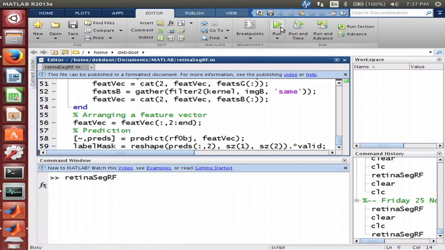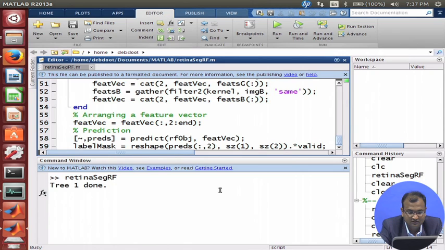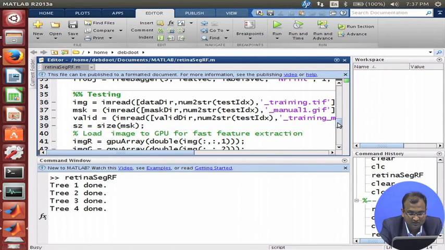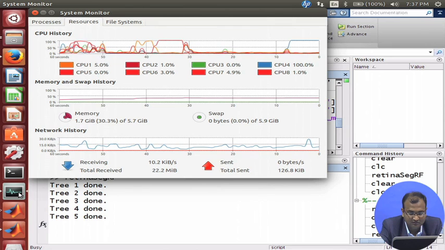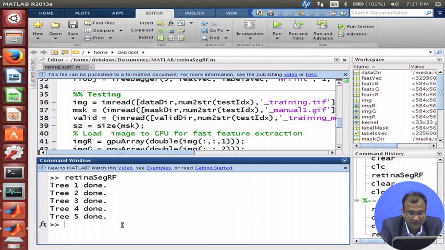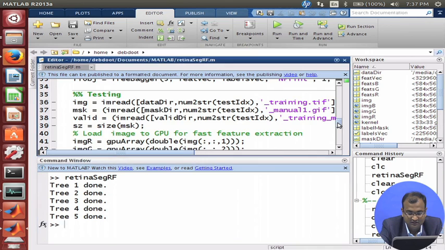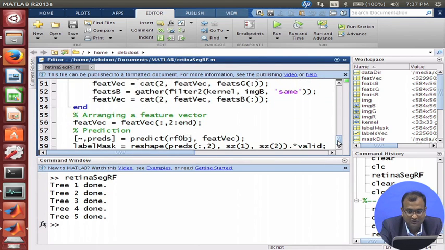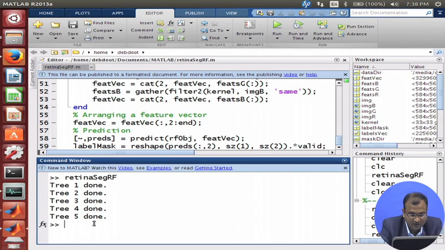If I just click on run in my editor, I see that the features have been extracted, and I'm actually training on my trees. I can have a fancy look into my performance monitor. Okay, good. Now my whole training as well as testing is done. This is the acceleration which you get through a GPU. Now let's look into what the prediction was for the label mask.